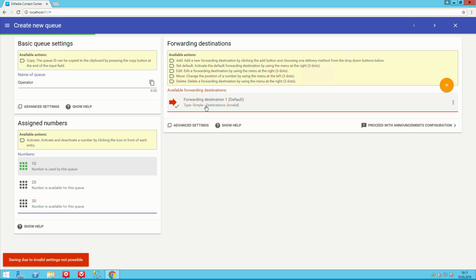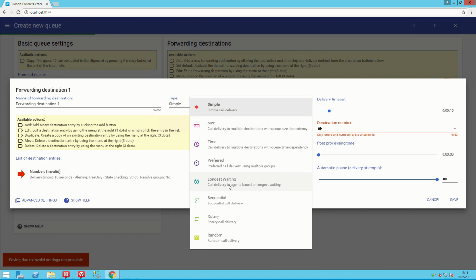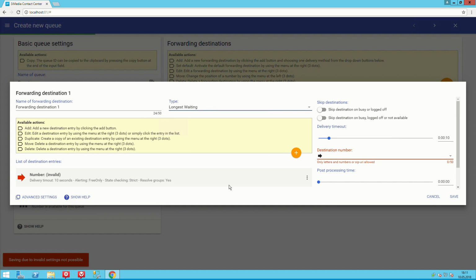For call delivery you need a valid delivery destination. In our case we choose longest inactivity as delivery method. Thus calls are always delivered to those employees of a group who have not received a call the longest. Now choose one of the previously created groups to which the call should be delivered and save the settings.